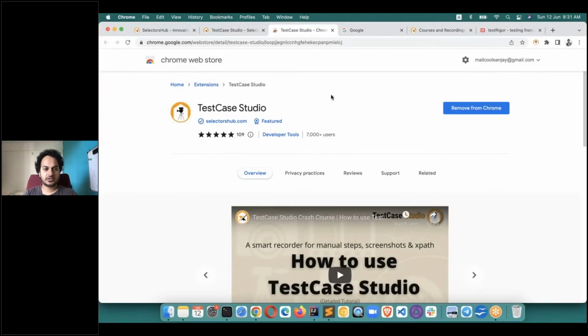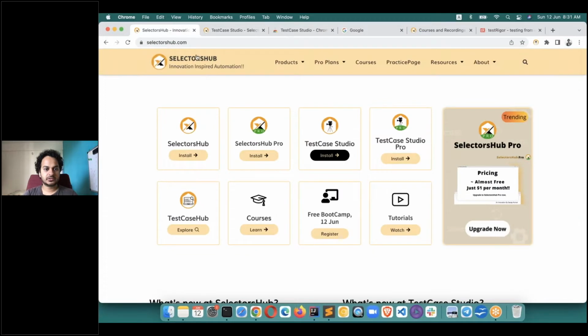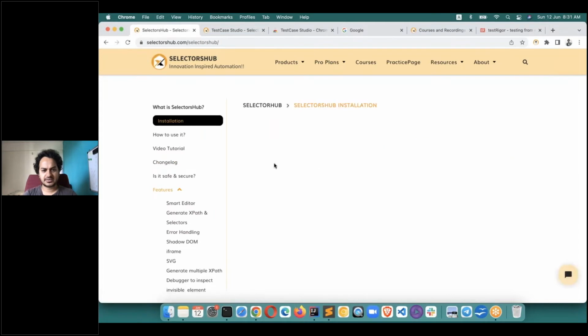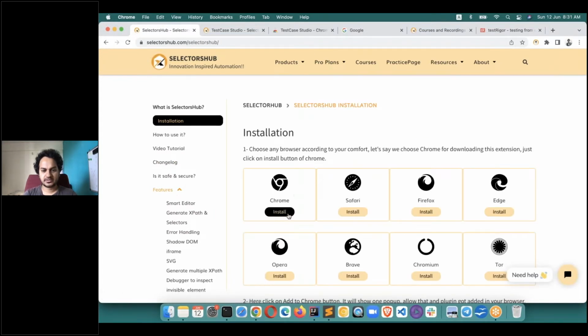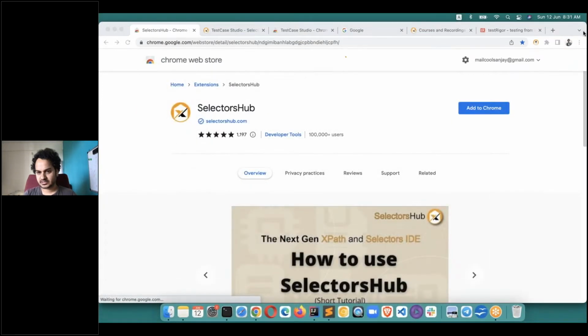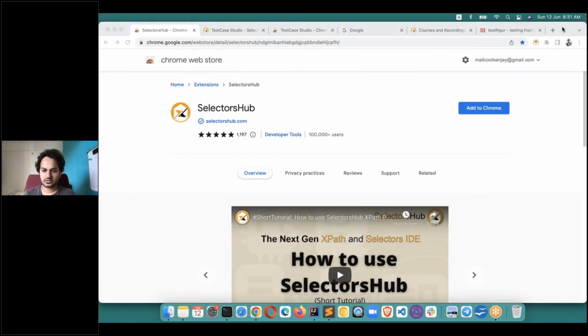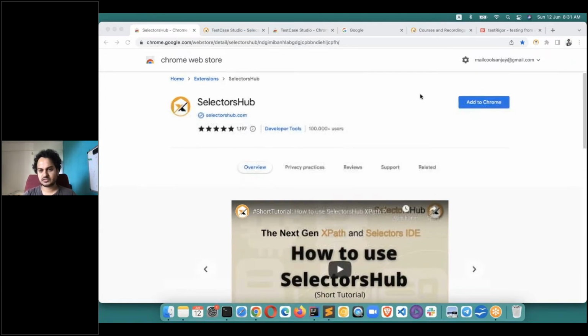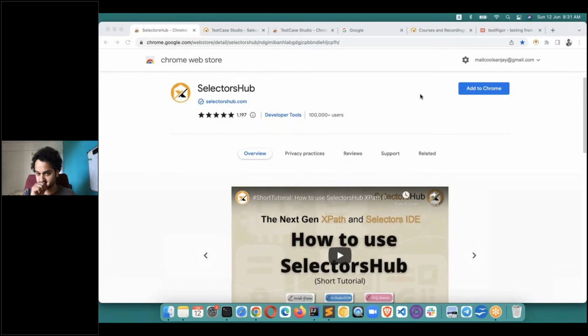First of all, let me show you how you can install SelectorsHub. Go to the SelectorsHub website and click on install. It's very easy here. For whichever browser you want, you can install it. I will always recommend Chrome, because Chrome will always have the latest updates, and it supports lots of functionality, while other browsers have a lot of restrictions. And I'm sure most of you are on Chrome.